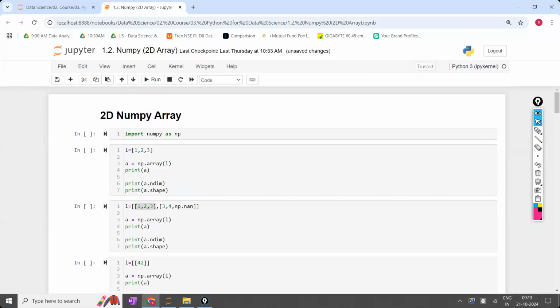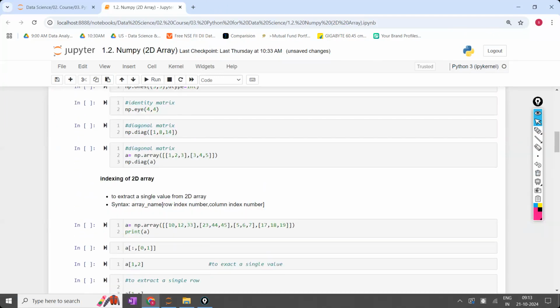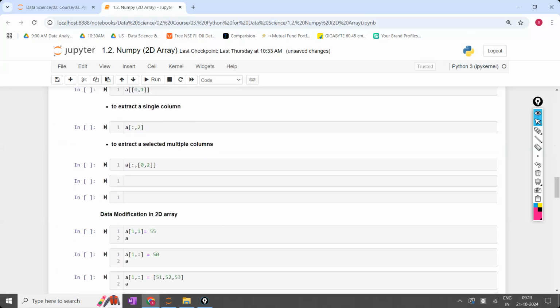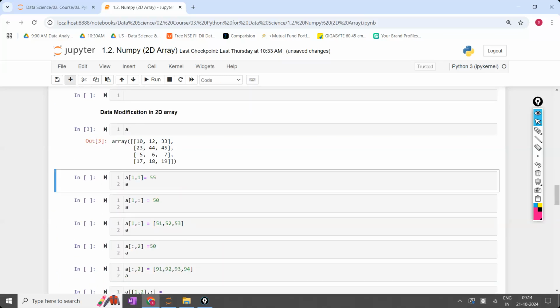Now, let's take one example. It is the same example we continued from the last class. This is the A value. I have a 2D array A, where the first row consists of 10, 12, 33, the second row consists of 23, 44 and 45, the third row consists of 5, 6, 7, and the fourth row consists of 17, 18, 19. So these are the multiple rows.